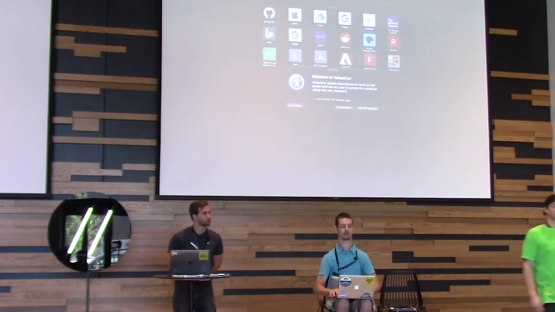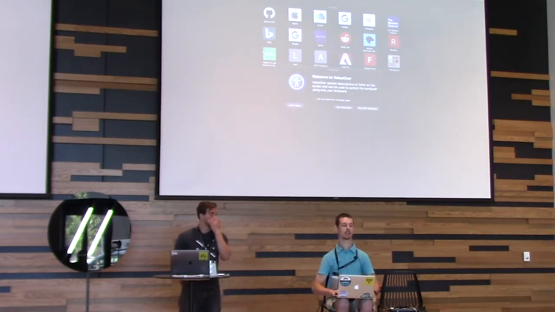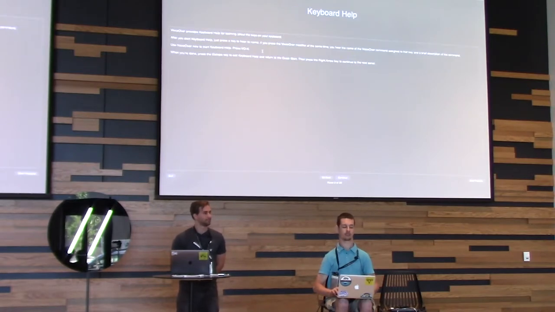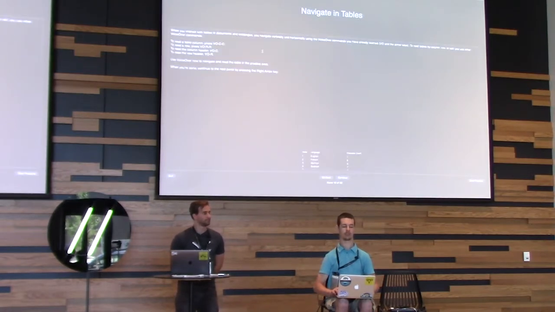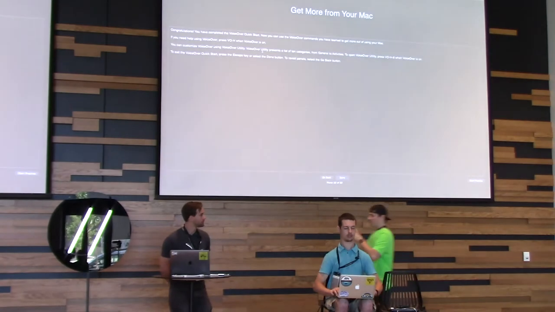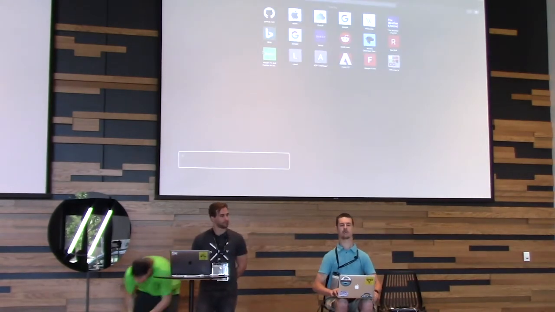Welcome to VoiceOver. VoiceOver speaks descriptions of items on the screen and can be used to control the computer using only your keyboard. The VoiceOver Quick Start. When you interact with tables in documents and web pages, you navigate vertically and horizontally using the VoiceOver commands you have already learned, VO and the arrow keys.